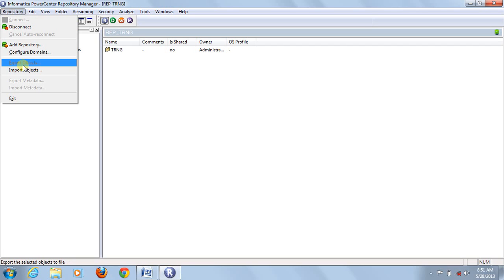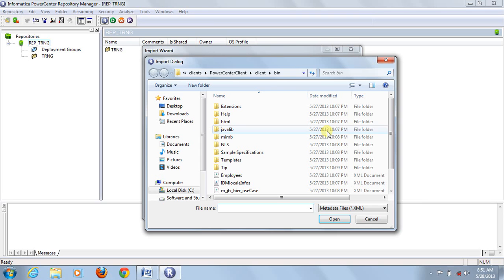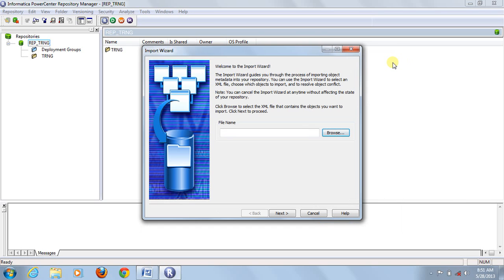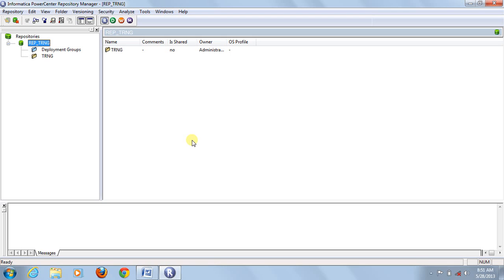Clicking on objects, we export them, and then to import objects, after browsing the XML file we can import them into the folder. As I have not created any mapping till now, I will show you how to export and import objects in later videos.